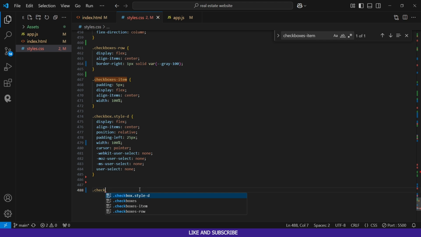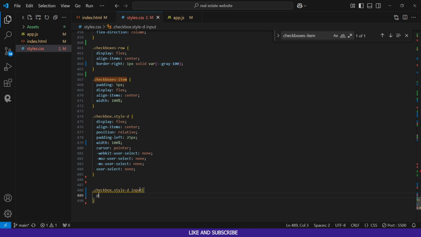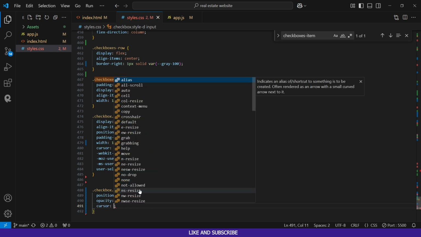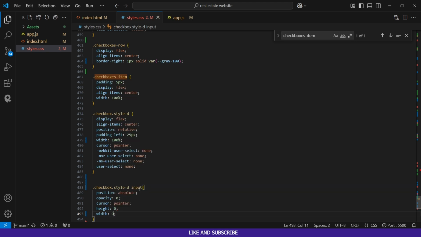And here we're going to have checkbox. Once more, we're going to be styling the style class we created in HTML. This time around, I'm going to be targeting the inputs, which are the checkboxes themselves. Here we need position, and it's going to be absolute. Then next, we're going to add opacity. Actually, we're going to be removing opacity, not add. And next, we're going to add cursor, and it's going to be pointer. Then next, we're going to set height to 0, and we're going to set width to 0.